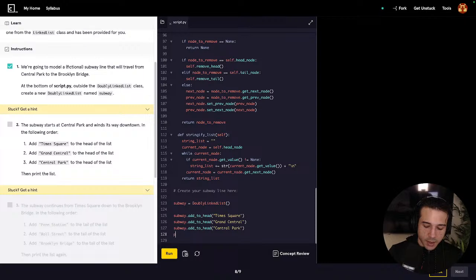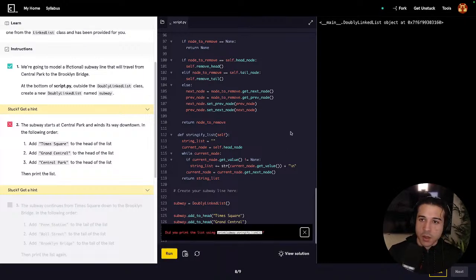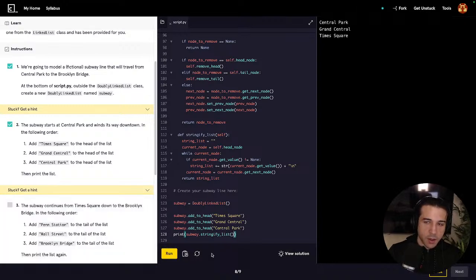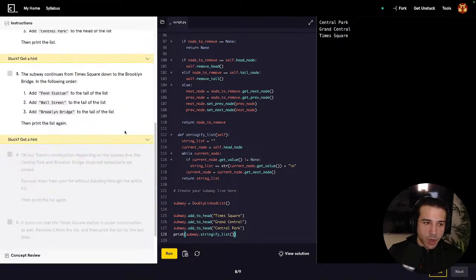And then print the list. Print subway. Subway.stringify list. Central Park, Grand Central, Times Square.